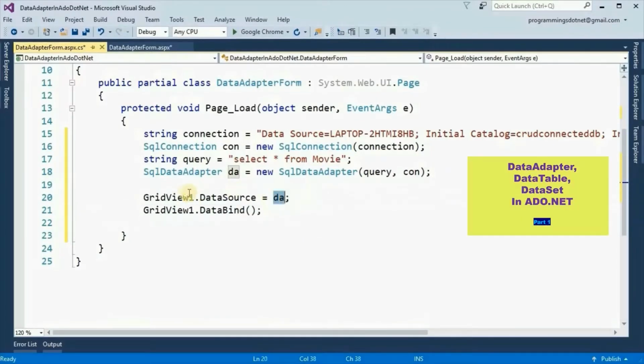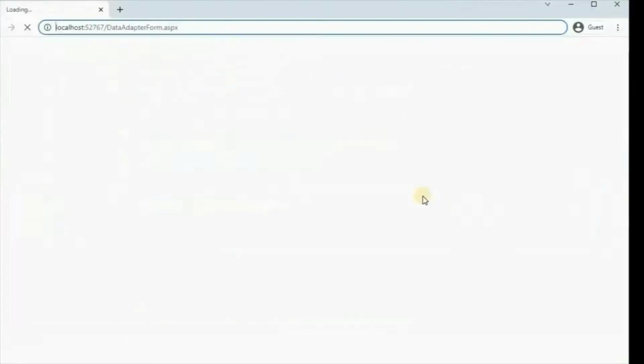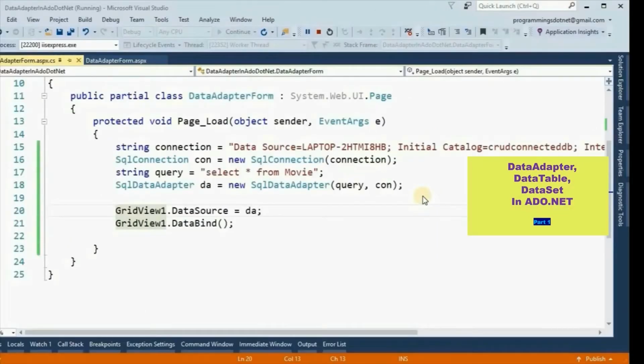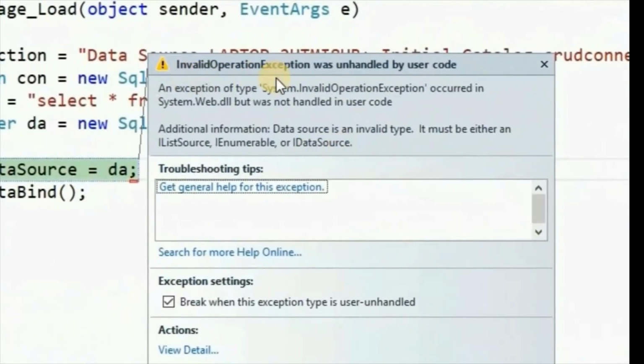If we try to take data from data adapter in grid view directly, then we get invalid operation exception. Data source is an invalid type. So, like data reader, we cannot use data adapter independently. We have to use data adapter with data table or data set in disconnected architecture.